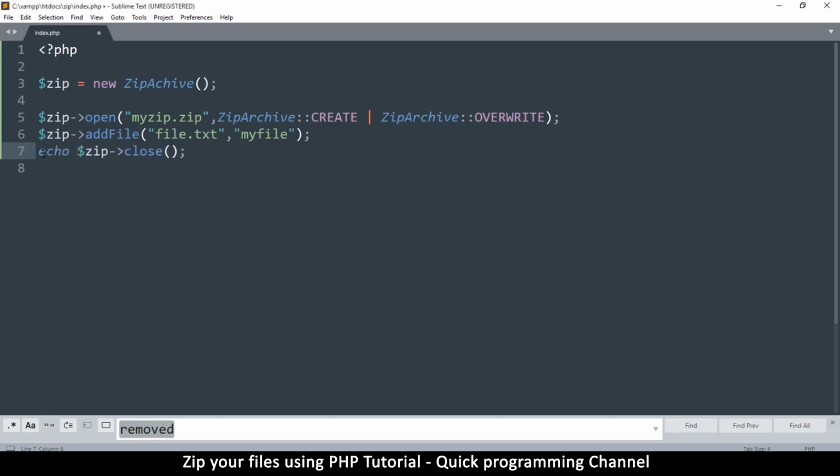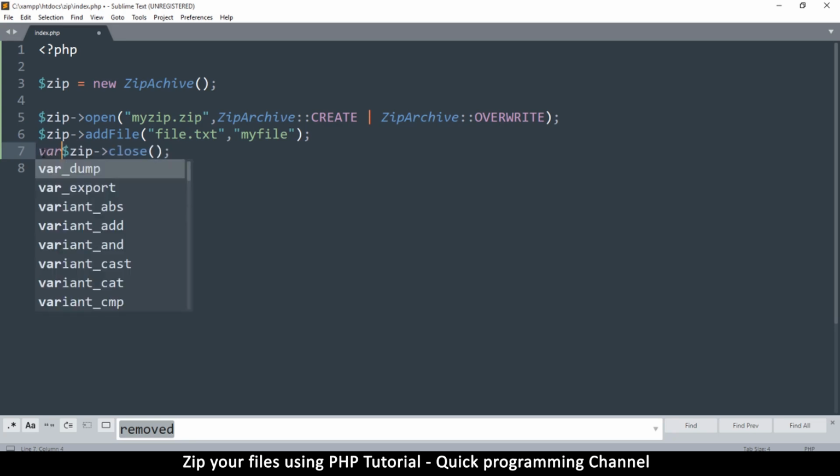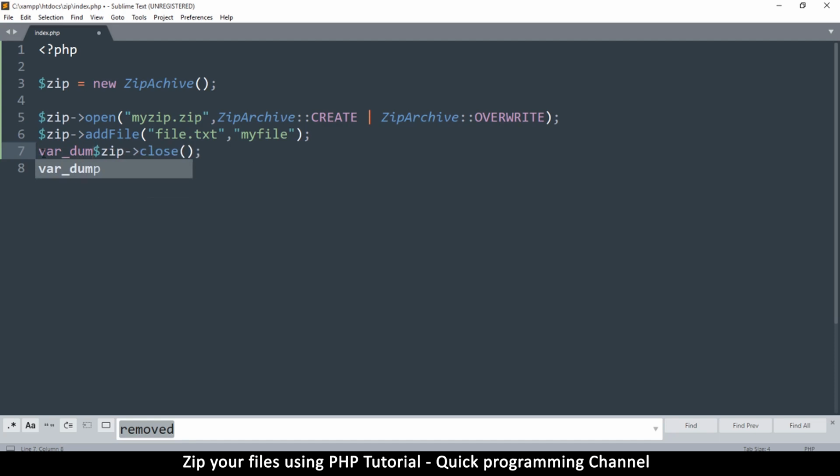But the problem is if it's false, it's going to be 0, and then I won't see anything on screen. So I'd rather use var dump because it will show me the type of data as well. That way I don't get an empty string when it's false. Okay, so easy peasy, right?